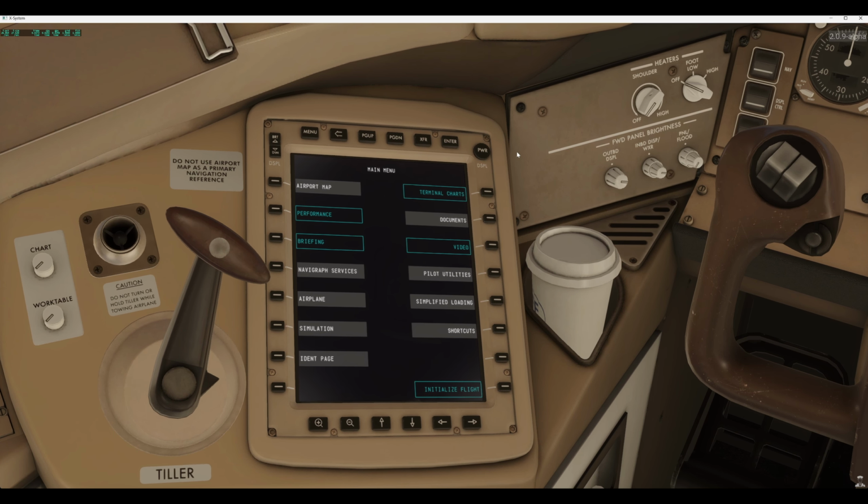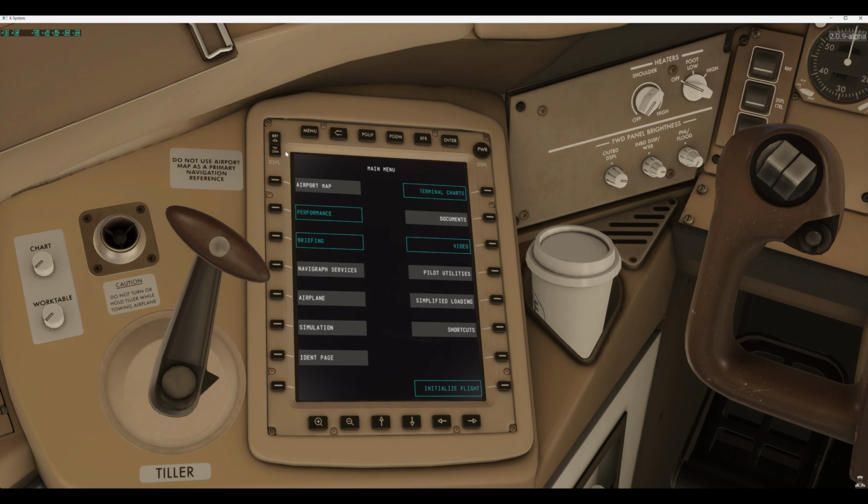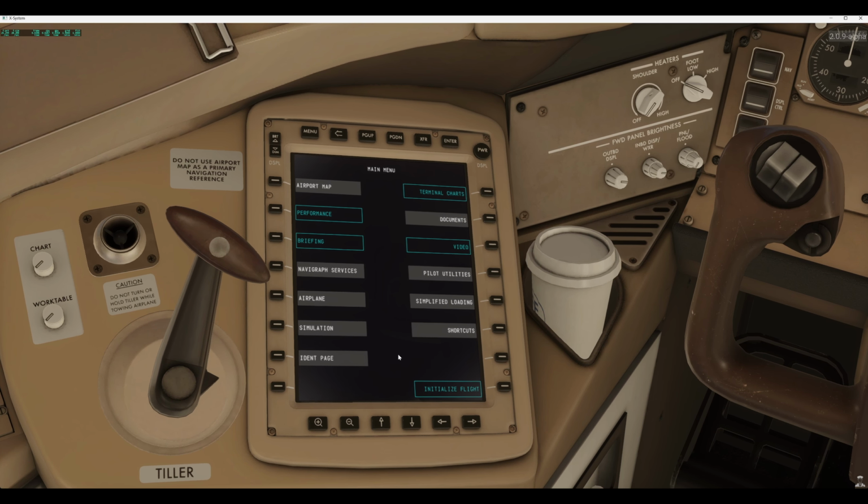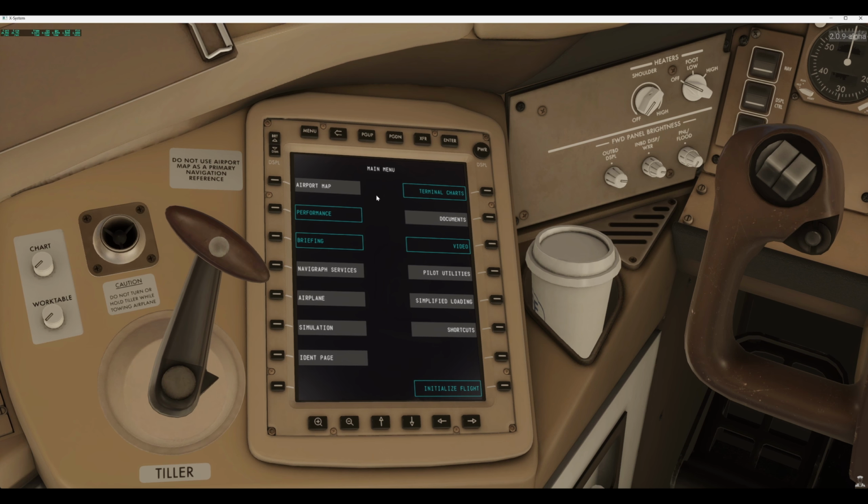And so those are the physical buttons on the EFB, which brings us to the software. Now, when you first load in to the FlightFactor 777, you're going to be met by this main menu. And there are a bunch of options here. I'm going to discuss these options from left to right, up to down. So we're going to go airport map to Ident Page, then terminal charts to Initialize. Although I don't have to talk about terminal charts, but anyways.